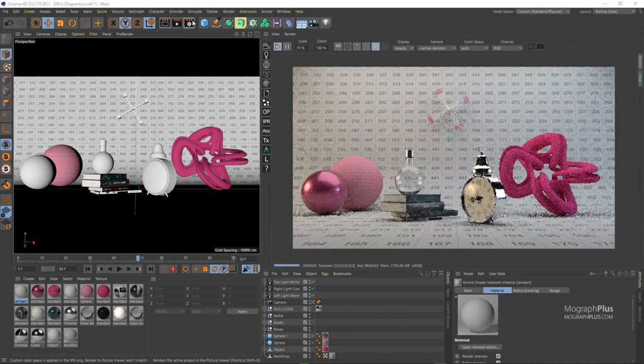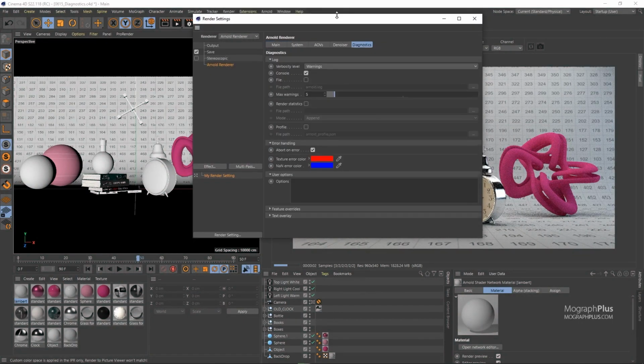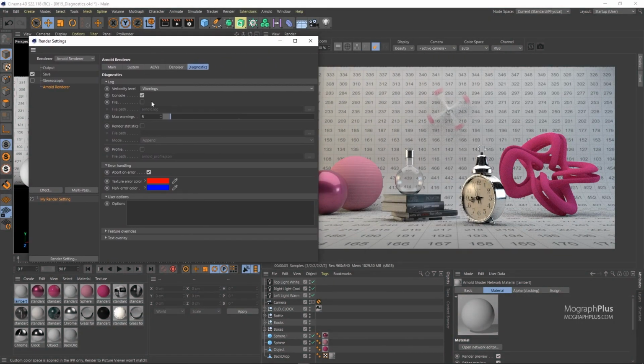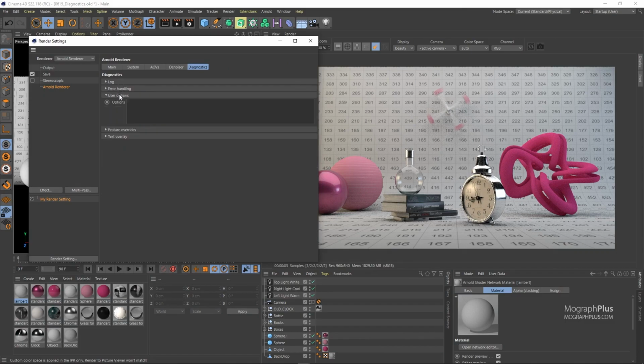In this video, we'll learn about the Diagnostics tab in the render settings. Here you can find out where you have problems in your render and debug those problems, enable or disable certain features, and also add a text overlay to your render.